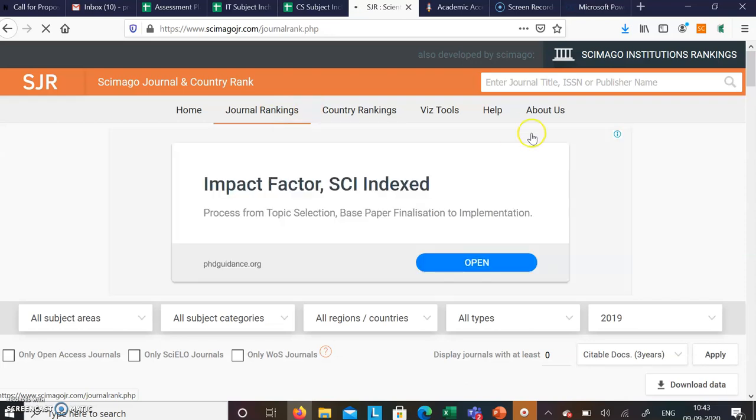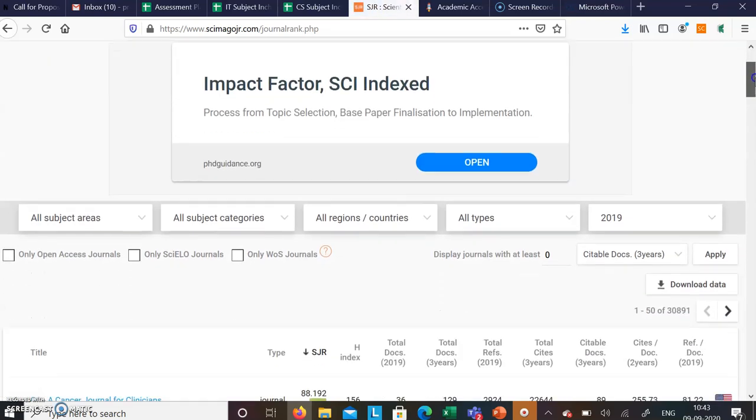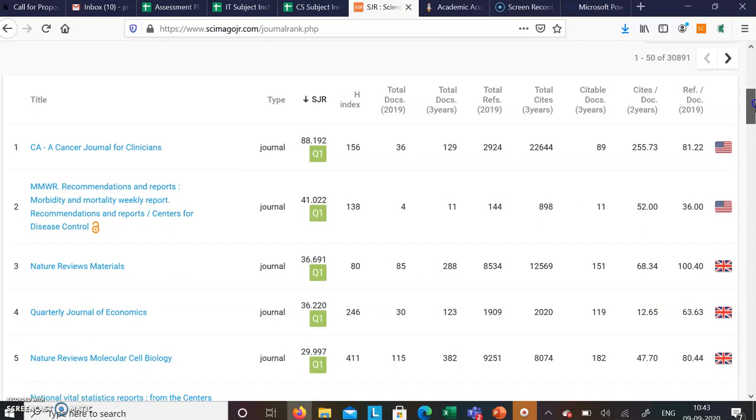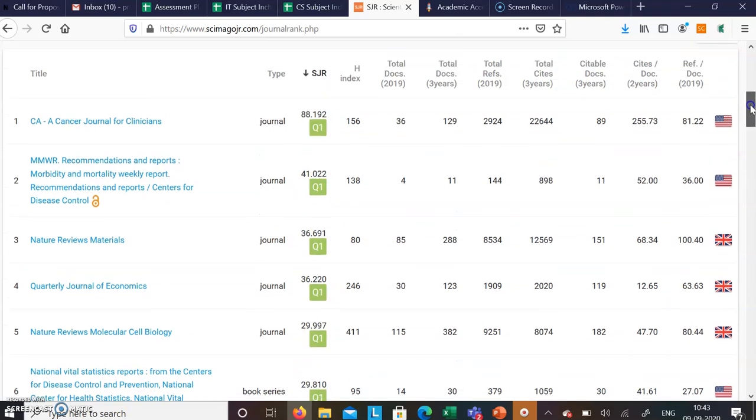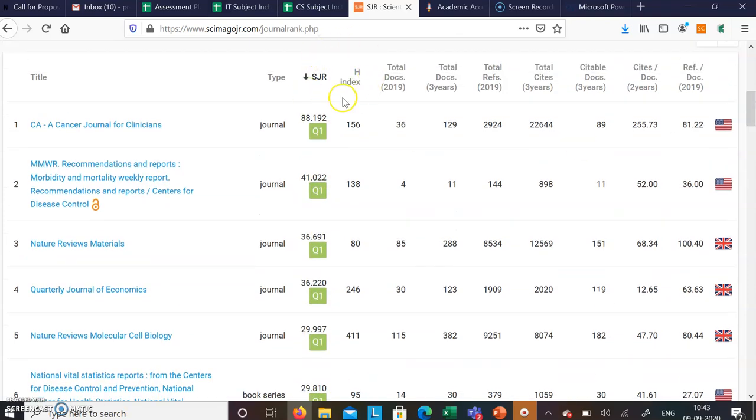On this journal ranking page, you don't need to do anything. If you observe, all the journals of various categories from various domains in Q1 are listed in front of your eyes. In addition to that, H index, total documents since 2019, past 3 years, references, citations, every detail about that specific journal is given.